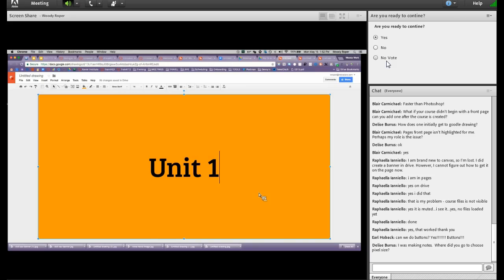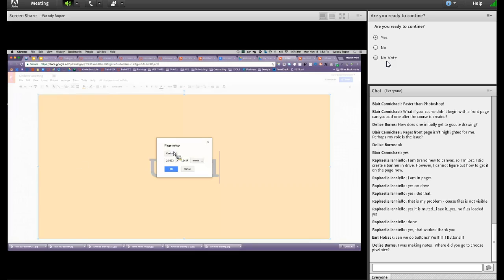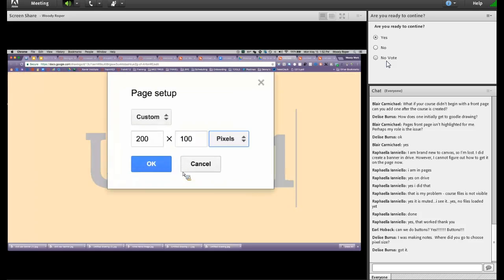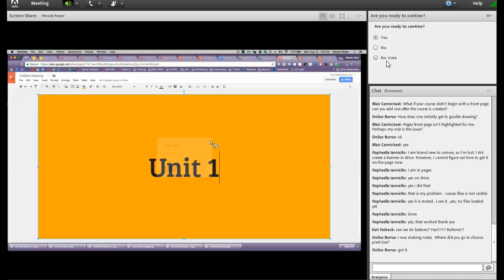All right. So, on the pixel size, Delise, right here up at the top, go ahead and choose File, go down to Page Setup. It'll be at standard. Choose Custom, then choose Pixels, and that's where I got the 200, 100 right there. Okay. Excellent. I'm going to go ahead and just save this as an image, all right? Just Unit 1. Button.